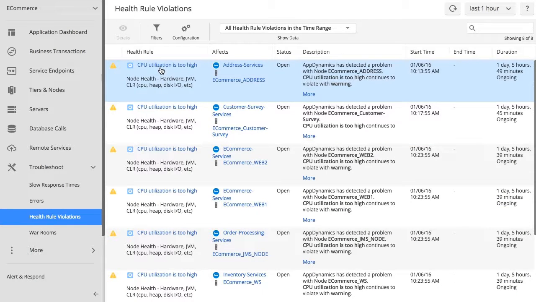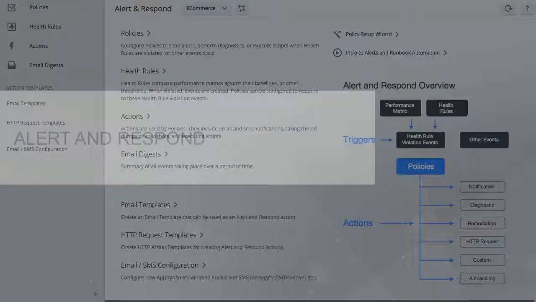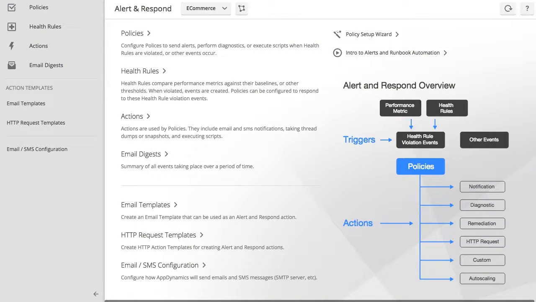When things go wrong and your application violates the health rules, you can quickly see which components of your application were affected and drill into a transaction dashboard for the specific time frame of the violation. AppDynamics also lets you set up policies that trigger automated actions based upon health rule violations and other system events.